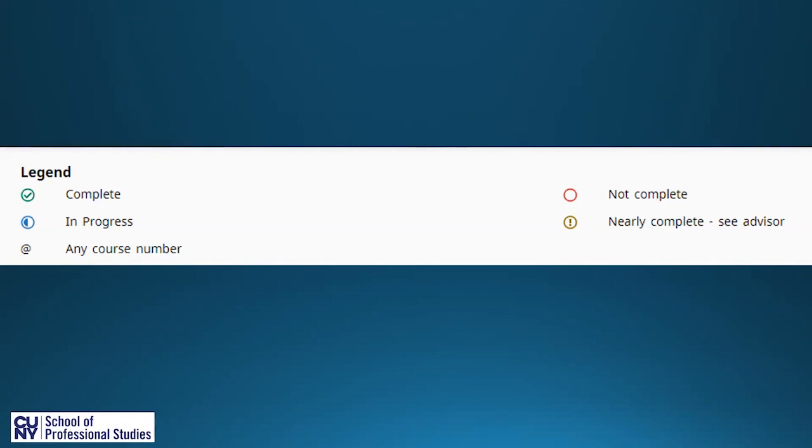You can see here that the green check mark indicates that the course or requirement is completed, either at SPS or through transfer credit from another institution, for example. The halfway filled circle indicates that a course is in progress. Let's say for your courses that you're currently enrolled in fall 2022, or when you register for a future semester, you'll see this symbol. The red circle indicates that a requirement is not complete and still needs to be finished, and so on. This is just a quick reference and is also available at the bottom of your live page.